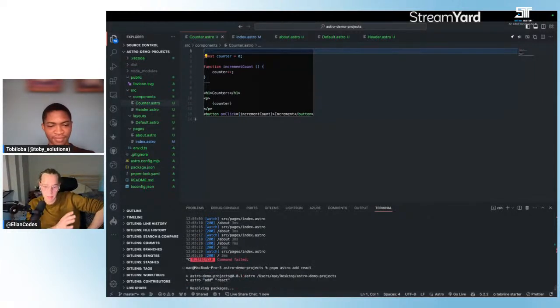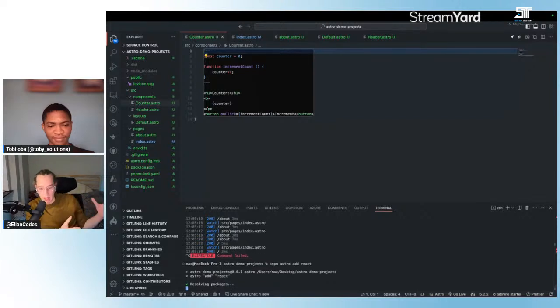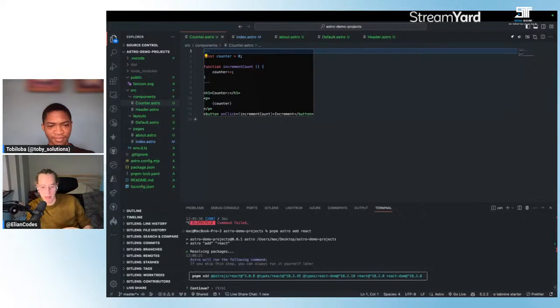Then you just say, yep. Now it will resolve Astro, it will resolve React, and then it says, hey, we want to use Astro React, types and React, the DOM, and React DOM. And now we say continue. Oh my God, this CLI is so convenient. I love this, bro. This is so convenient.